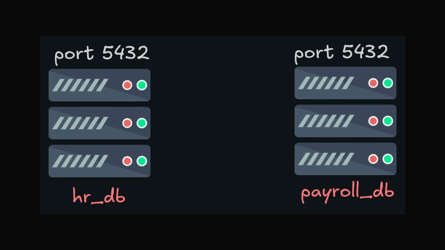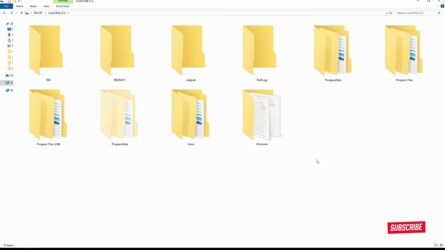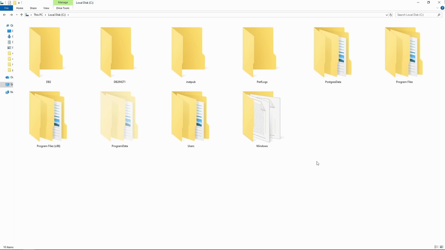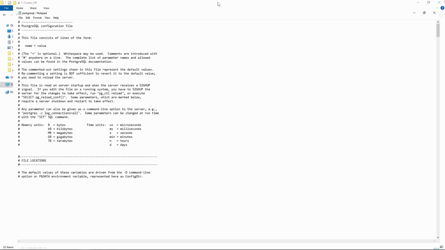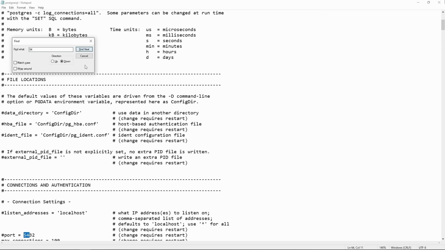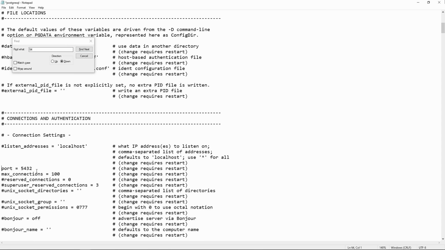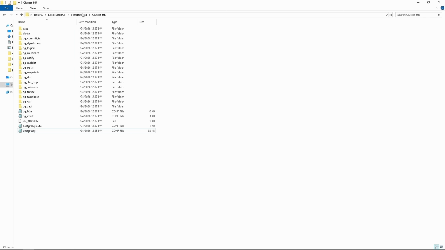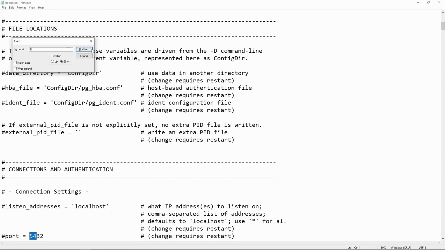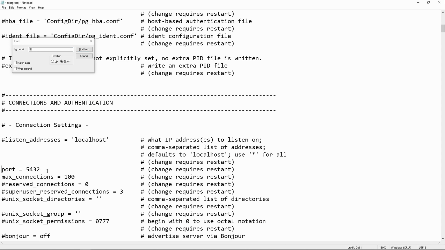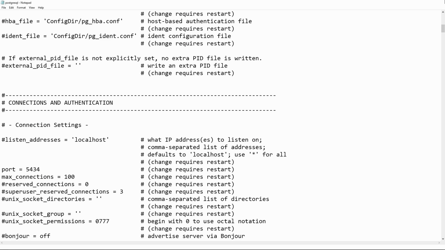Now here's the tricky part. By default, both clusters will use the same port, but we don't want that. To avoid this, we need to modify the configuration files of both clusters. First, I'll update the configuration file for the HR cluster and set the port to 5433. Save the file and exit. Next, let's edit the configuration file for the payroll cluster and set its port to 5434. Once this is done, each database cluster will have its own dedicated port.